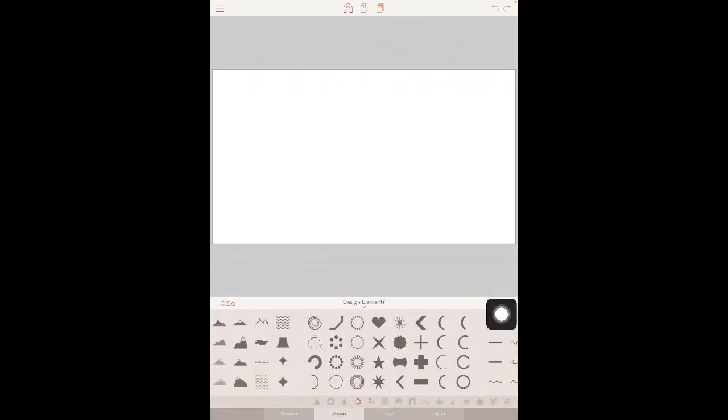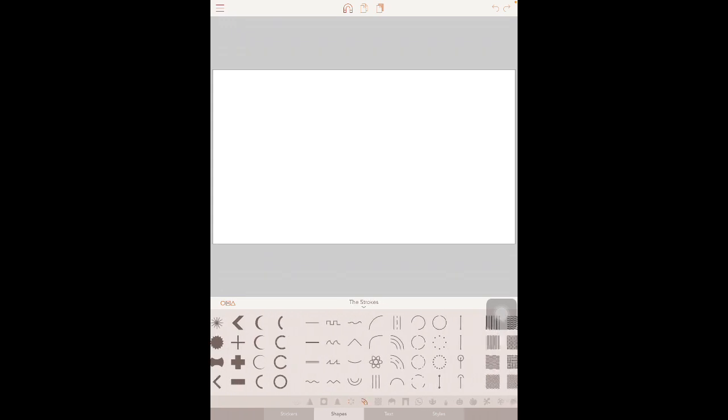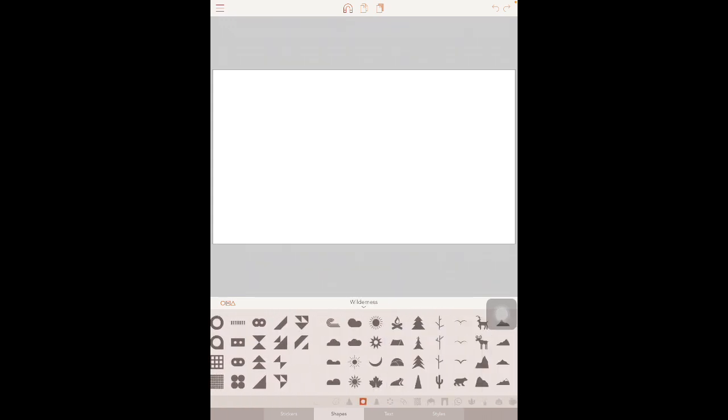Now, at the bottom, you can see it says stickers, shapes, text, and styles. We are going to be working just with the shapes and a little bit with the styles today. You can also click the spot. Mine says the strokes. Yours might say something else, but if I touch that, it's going to open up this bar with all these different shapes. Okay, and they're kind of fun to experiment with, but we are not going to be using all of these things today. The only ones we're going to use is the strokes.